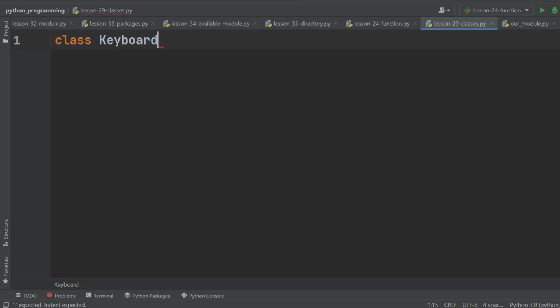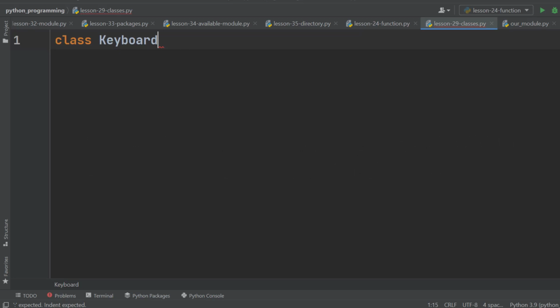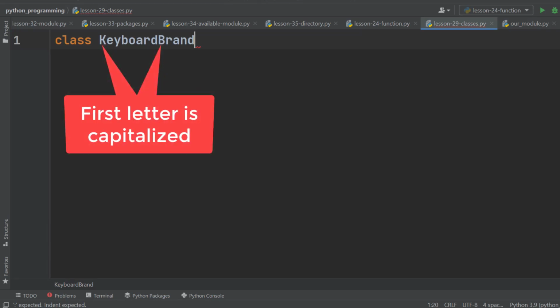The naming convention of classes is different from the naming convention of variables and functions. We always use lowercase letters for variables and functions, and we separate multiple words using an underscore. But when naming classes, we don't use an underscore to separate multiple words. Instead, we capitalize the first letter of each word. Here, the class name has a single word. If we had multiple words, for example, keyboard brand, we had to write it like this. The first letter of each word is capitalized in the class naming convention.